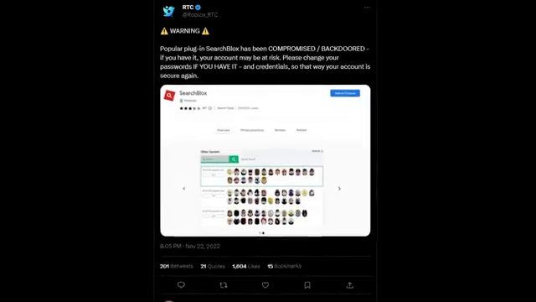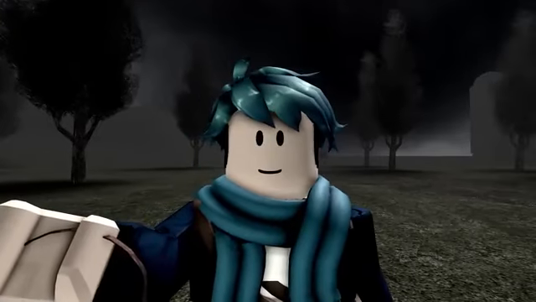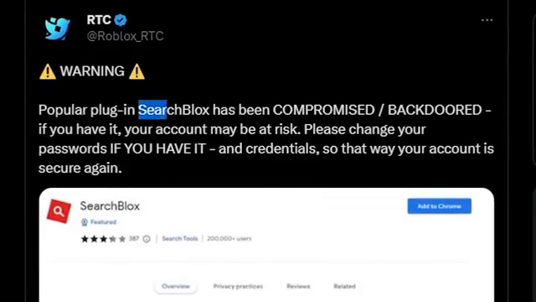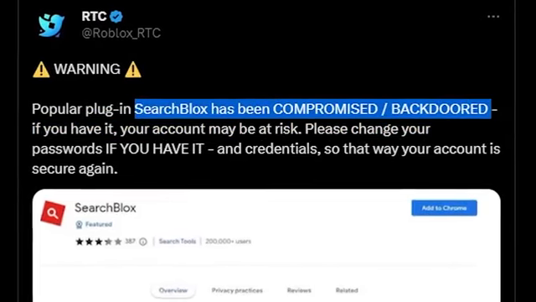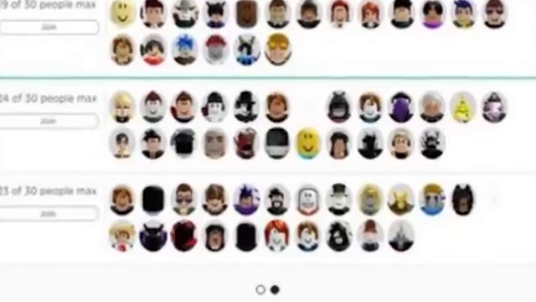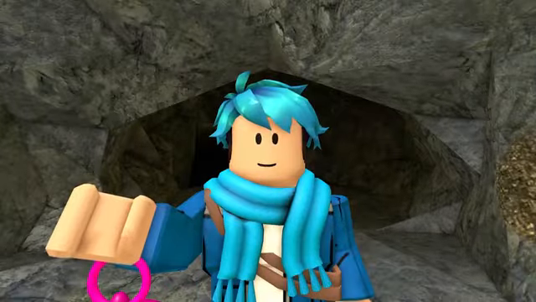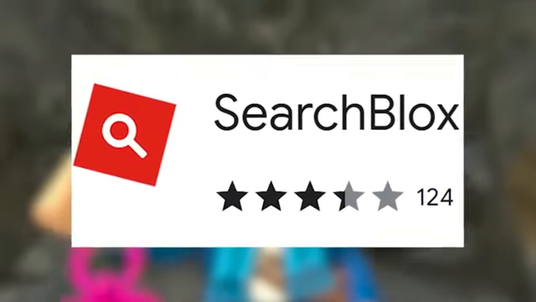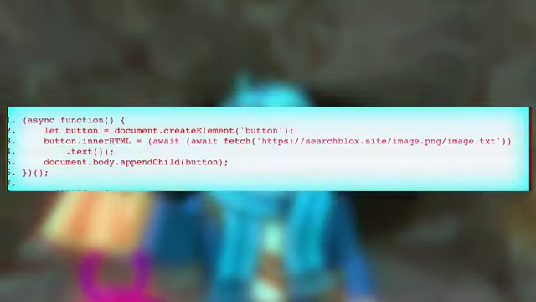There was actually a big hack that happened 6 months ago where over 200,000 Roblox accounts were compromised, and you could actually be one of them. So yeah, here it is. It says that Searchblocks has been compromised / backdoored. If you have it, your account may be at risk. And yeah, a lot of people had this. Over 200,000 users had downloaded Searchblocks. And interestingly enough, Searchblocks itself did not get hacked. It was actually the creator of Searchblocks who inserted a code to steal a user's cookies and then therefore steal Robux and other items as well.